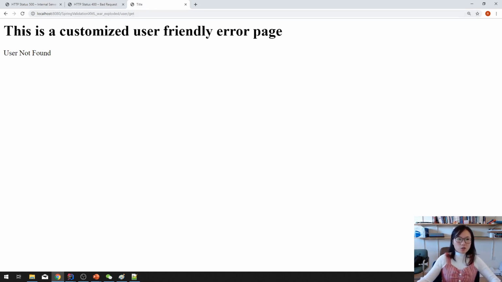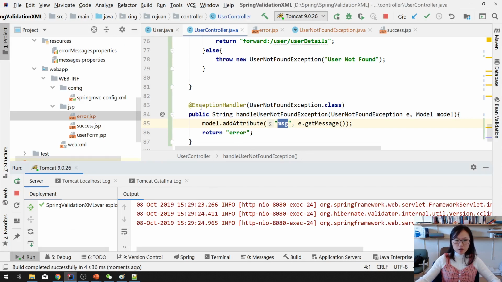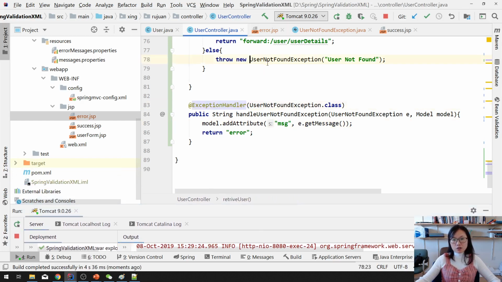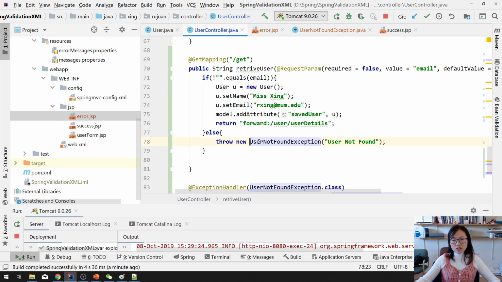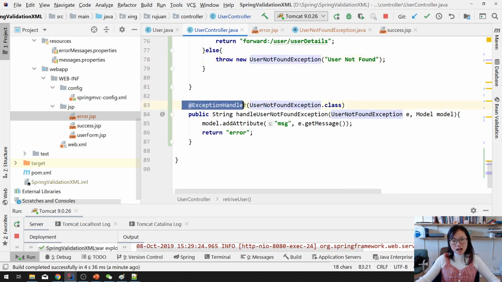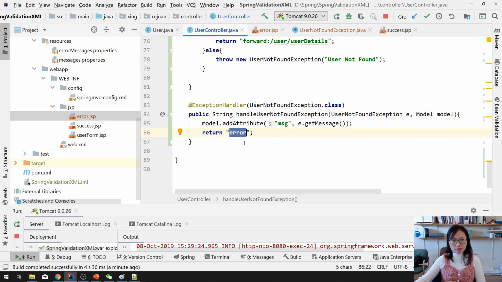Perfect. Now it goes to our error.jsp page, which you customized, and shows your user-friendly error page. And all the magic happens because of this exception handler method. When I go to user/get, you throw this exception, and this exception handler can act as an annotation interceptor, which will catch this exception and handle it by this method. And in this method, you display the error page.